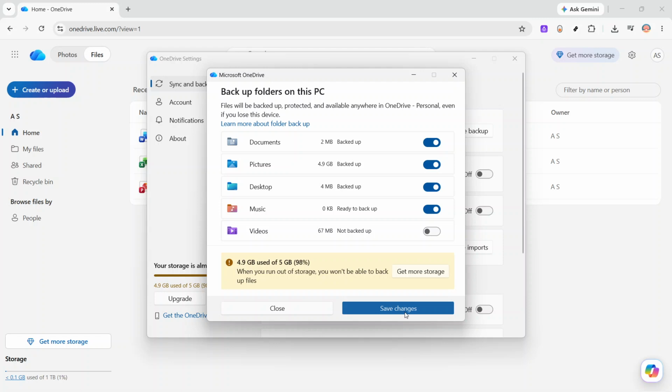Depending on how many files you already have, the first backup may take some time, so it's normal if it doesn't finish instantly. And that's it. Once this is enabled, OneDrive will continue backing up those selected folders automatically in the background. It's a simple setup, but it can save you a lot of stress later by making sure your important files are consistently protected.